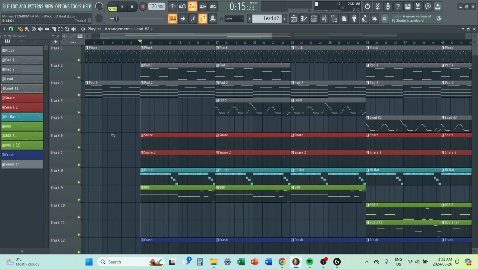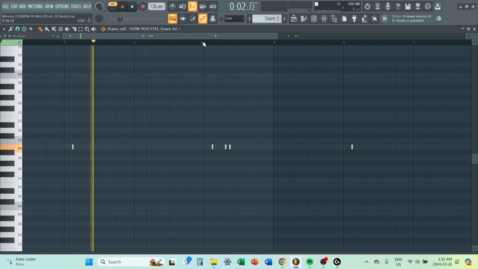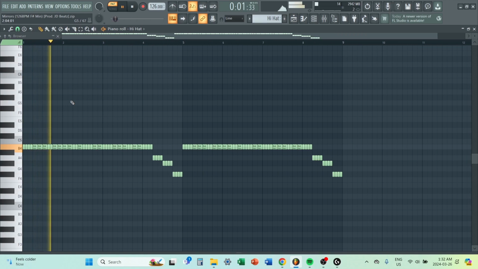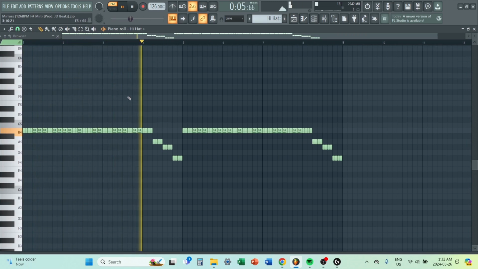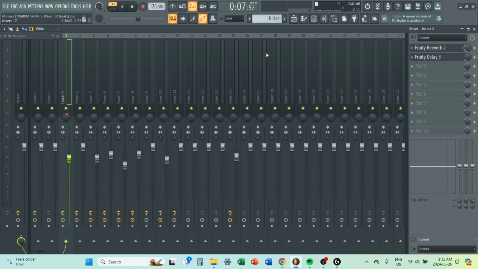So now moving on to the drums, I added this snare right here. Then I added this second snare. Then I added these hi-hats right here. See that staircase sauce right there? But I actually added some sauce to these hi-hats though.